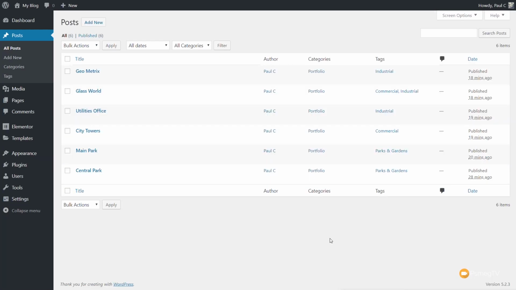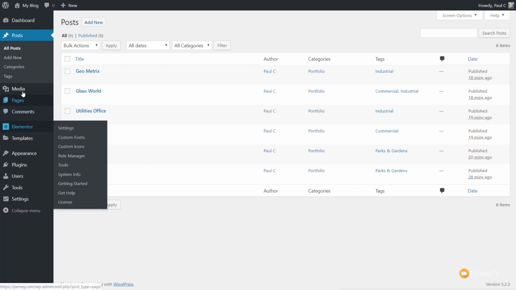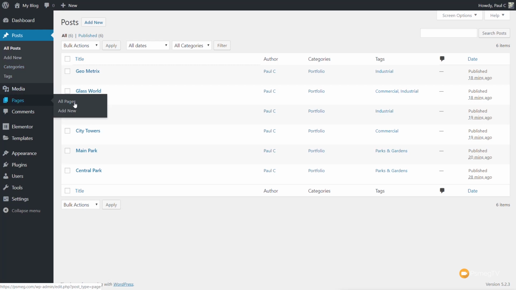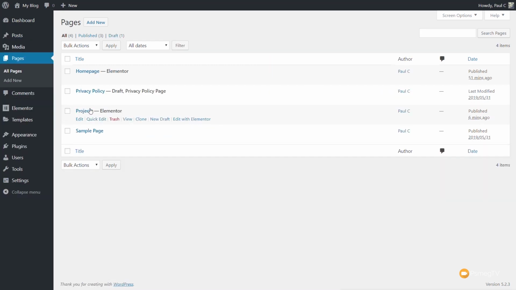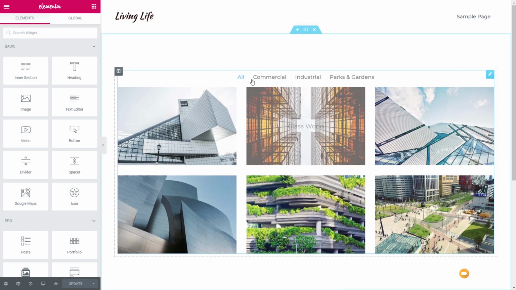And there we go. You can see our tags now associated with all of our different projects. So once we've done that, now we're going to come back into our page itself. So let's come back over to our pages and all pages. Once we're inside there, let's edit with Elementor the projects page. And we should now see that we've got the filters listed at the top. So you can see you've got commercial, industrial, parks and gardens.